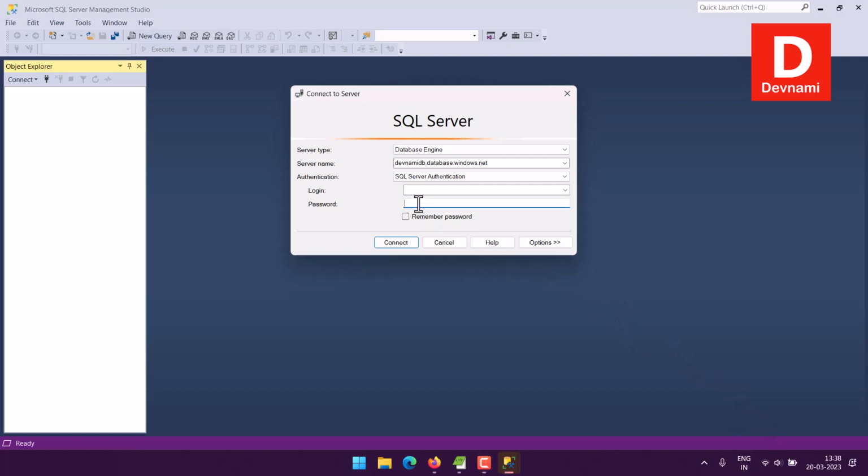Now here I will be pasting the password, and there is the login name, which is my name. Then I can use it to remember the password, or I can simply go for connect. Right, so here it says connect, so I will connect. Once connected, it will show you the database under this connection.